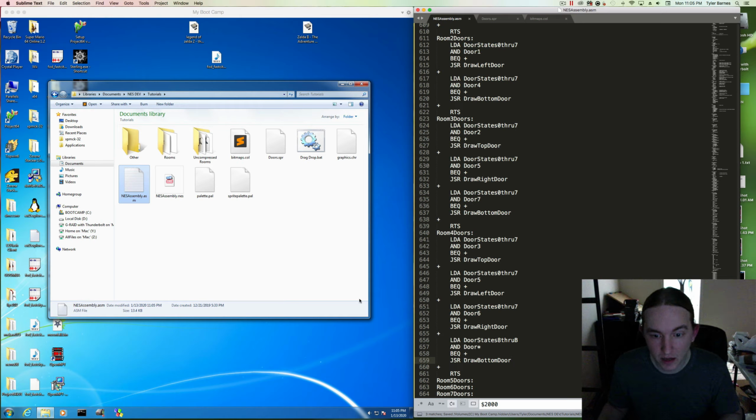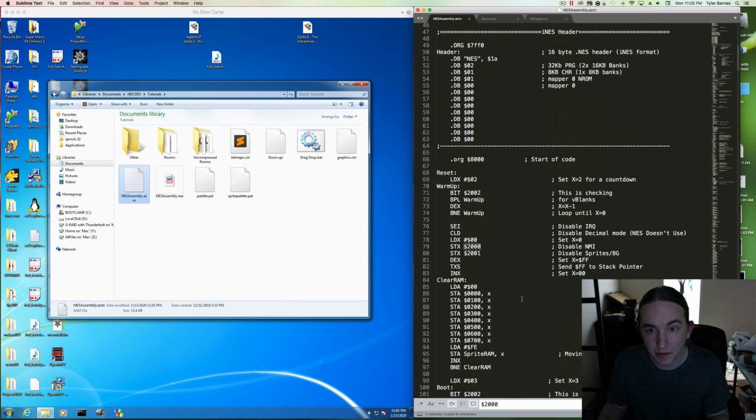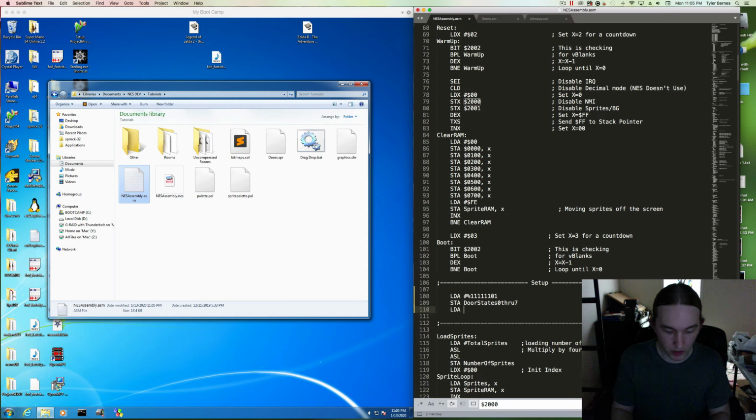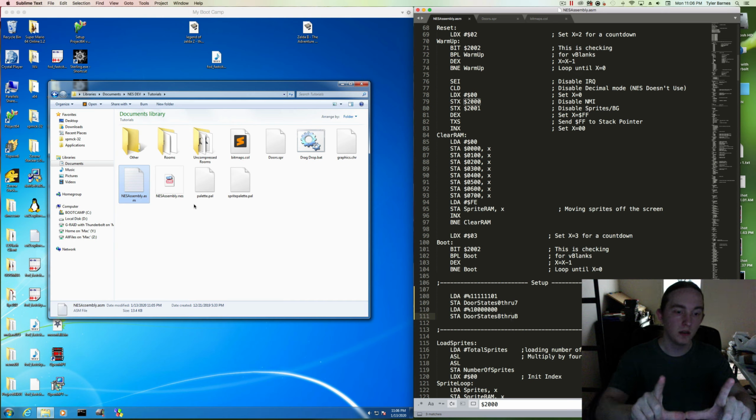Okay, let's double check things are working. I always like to periodically check because now we're in this portion where we can check door states 8 through B. So let's toggle on a door in setup, load binary number of this value, store it in door states 8 through B. All right, and that should, upon loading the lobby, which we're going to spawn in, put a door at the bottom.